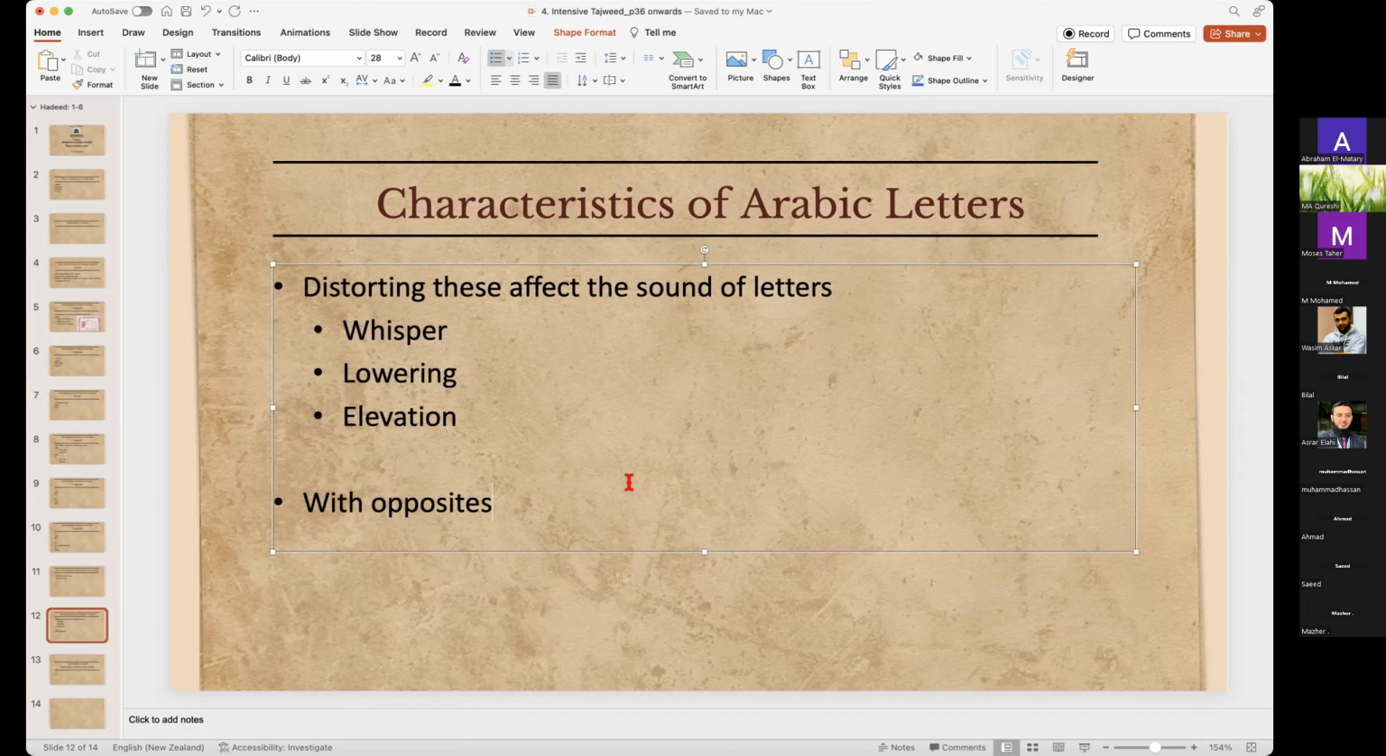You've got istifal and isti'la, itbaq and infitah. Infitah refers to openness. Itbaq, we'll cover it later, like ta and qaf, for example. Itlaq and ismat are quite unique, but we'll cover them later as well. So hopefully, when you combine all of these letters, you can see the picture.